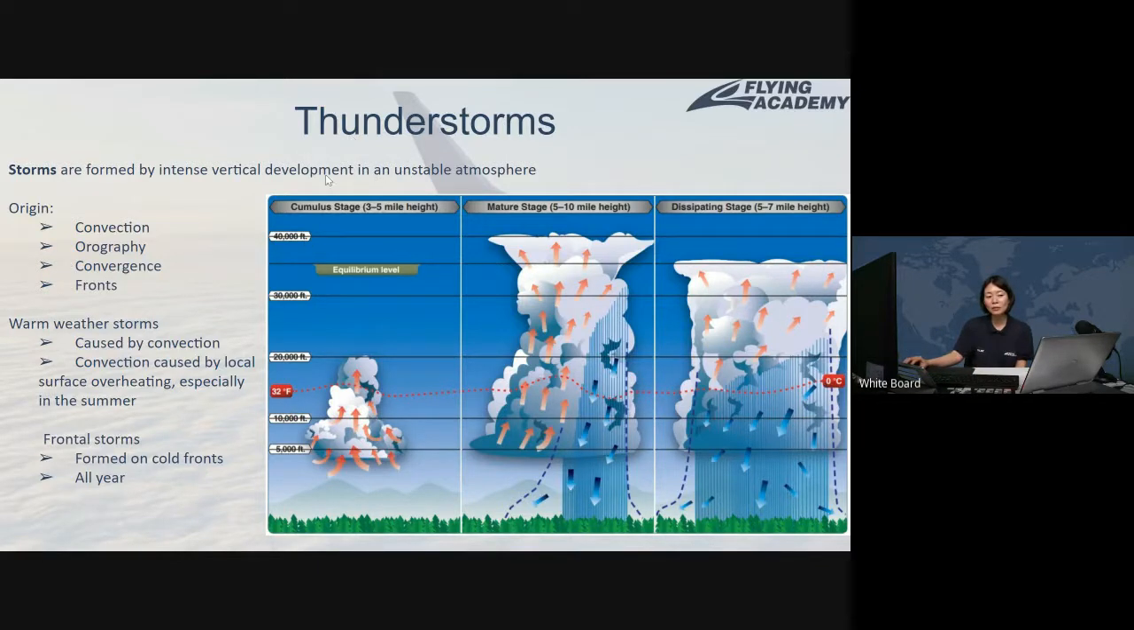However, thunderstorms have three different stages. We call them the cumulus stage, the mature stage, and the dissipating stage.